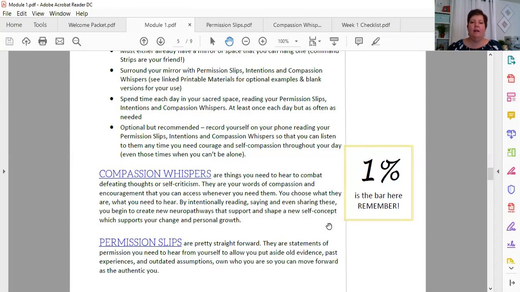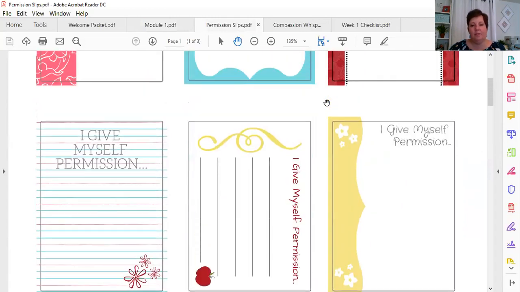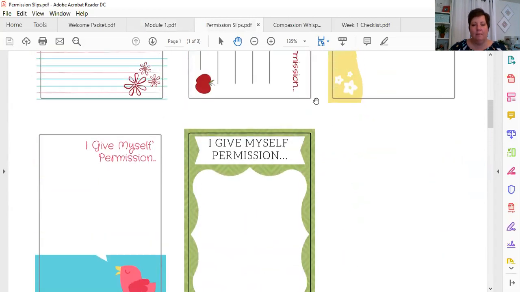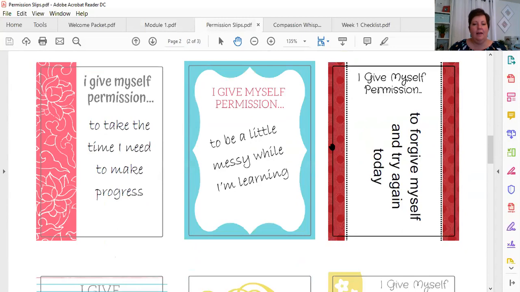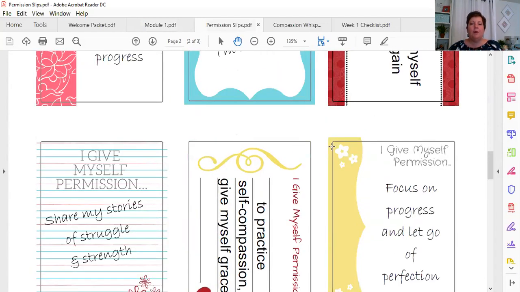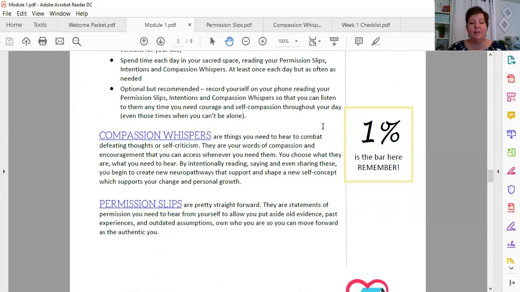And then the other thing that I'm giving you is permissions. And I am super big on permissions. Same thing here. You've got a page of blank, colorful ones, and then ones that I gave you some suggestions for, and then some black and white ones that you can fill in. Permissions are pretty straightforward. They are statements that you need to hear from yourself that allow you to put aside old evidence, past experiences, and outdated assumptions, and own who you are so that you can move forward.